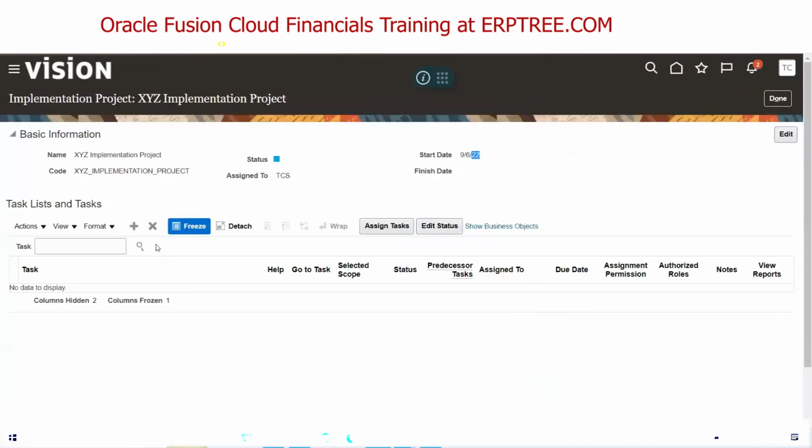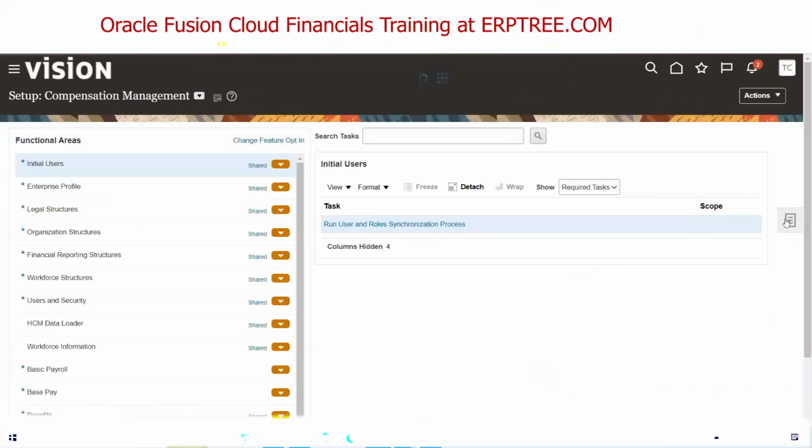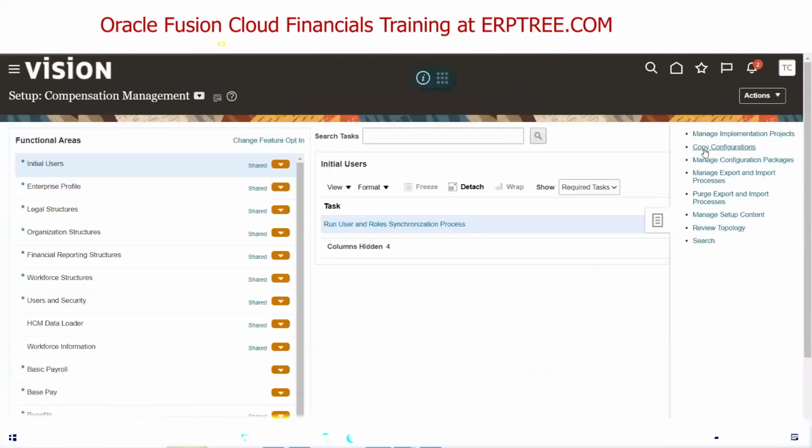Okay, let it open. Meantime, here you can see, from here you can add your offerings and options. Okay, you can add offerings and options. Let's go to our project. You can take the reference. Click on task list. Now click on manage implementation projects.